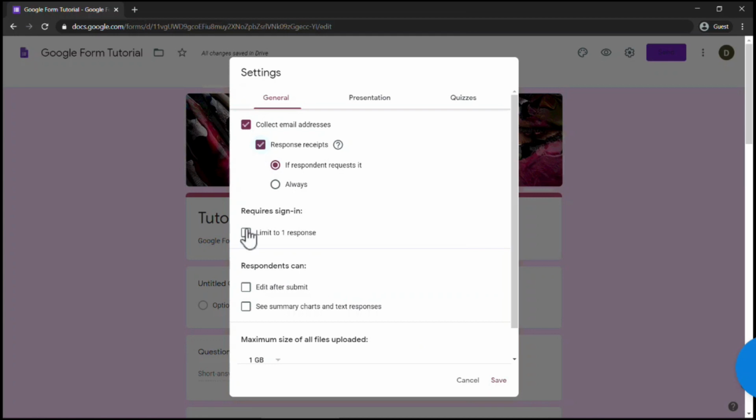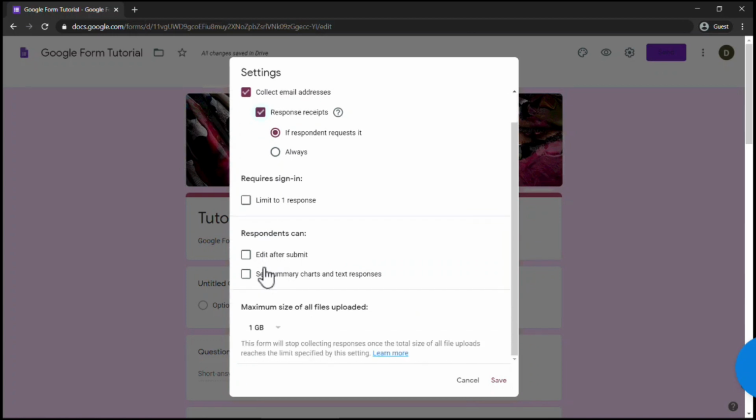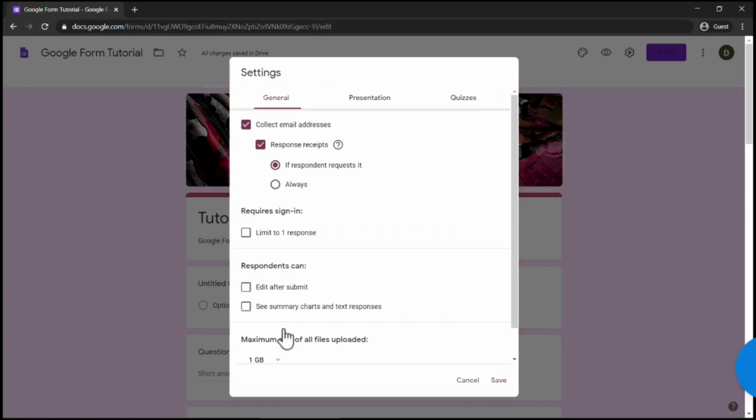So after that, you have an option of limiting person to only one response. So the person from one email ID can only respond one time on the specific form. Going next, you have the option of edit after submit and see summary and text responses. So edit after submit is like if you are selecting it and the person has submitted the form and he wants to do some changes, then he could easily go back to the link and change whatever things they want to.